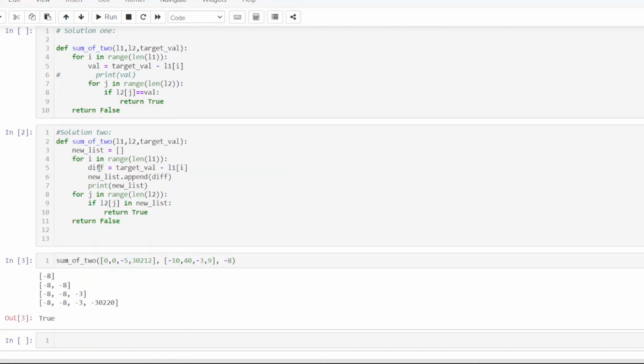So first time the loop runs, target val minus L1 of i, so -8 minus 0, -8. So first value added to new list is -8. Second time loop runs, second value added is -8. Third time loop runs, third value is -3 and the fourth time loop runs, fourth value is -30,220. So now we are checking if any of these values are present in list 2. So -3 is present, so we are returning true. So that's how you can find out if the summation pair exists in the given list of integers.